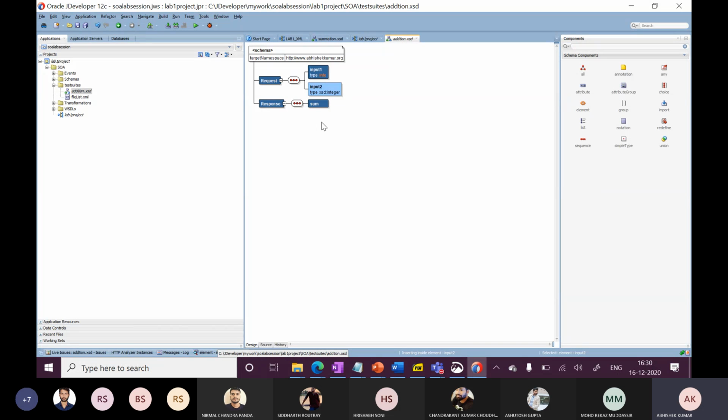Like integer, float, double, character, any kind of data type we know, we can put under the same hood, like the PCDATA type. But in case of XSD, we can particularly specify which kind of data type we are accepting, right? So in case of request messages, I am accepting two kinds of data type. Input 2 is integer, input 1 is also integer, right?